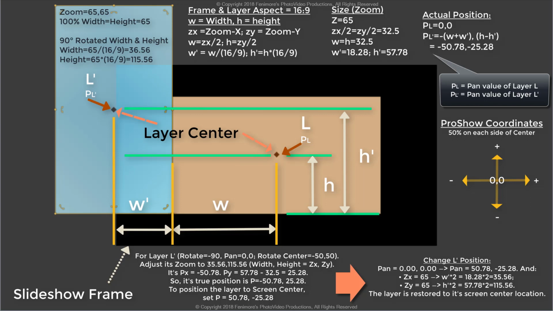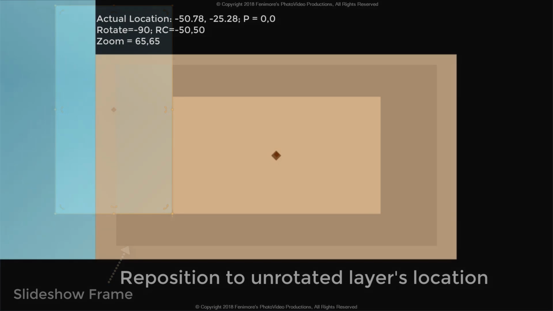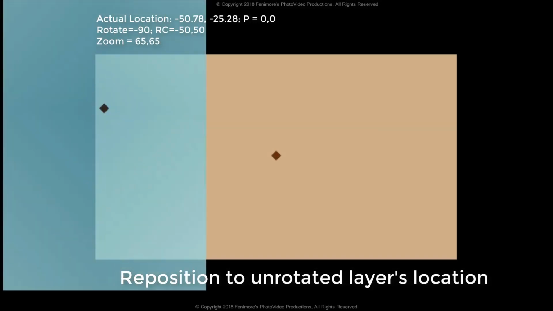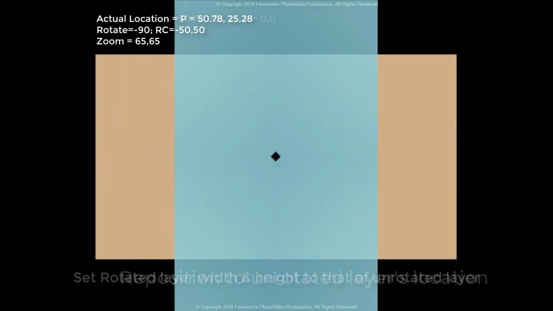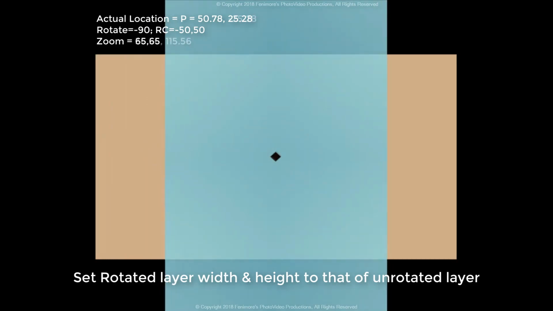In this view, the unrotated layer's position is given by P sub L, and the rotated layer's position is given by P sub L prime. The equations given here define how to arrive at L prime's position. The results of those equations are then used to reposition L prime to the position of L, and this is a demonstration of how that repositioning works. In reality, the layer repositioning and any changes in zoom occur simultaneously.